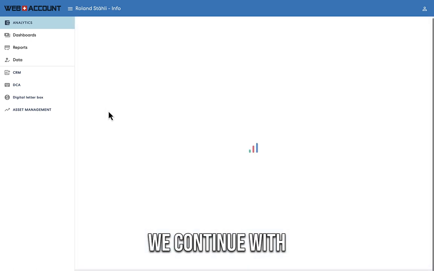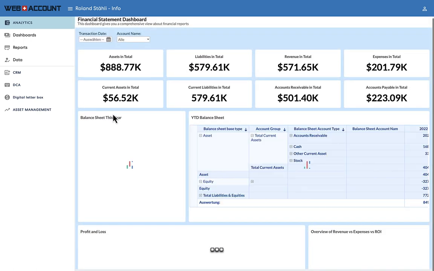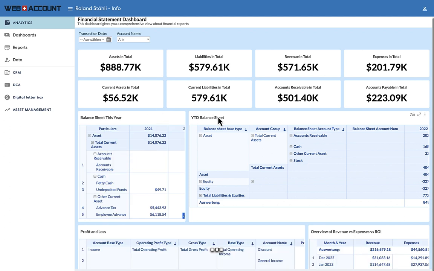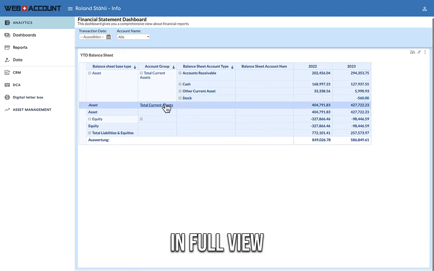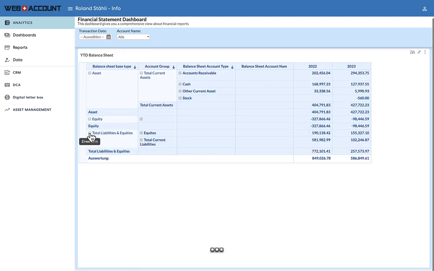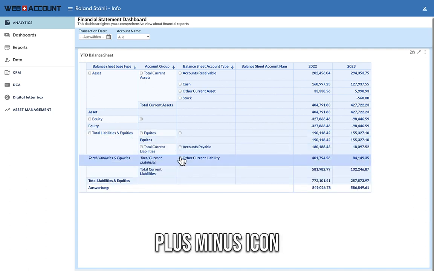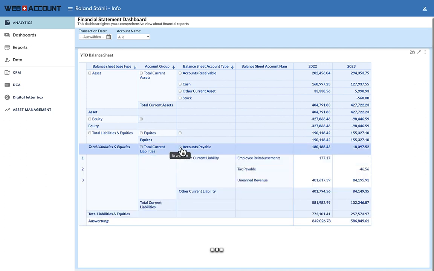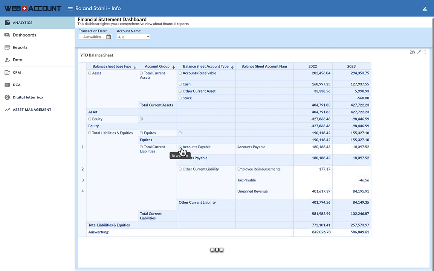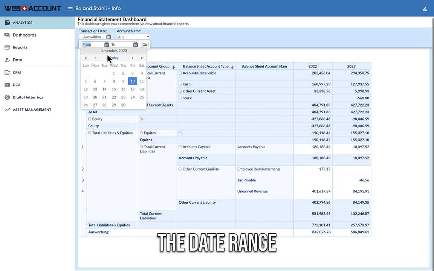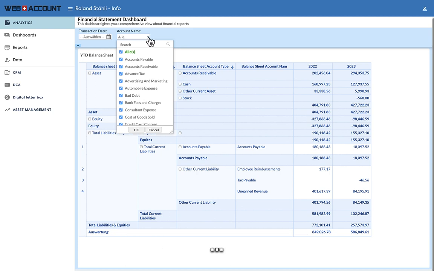Further, we continue with the financial statement dashboard, and look at the year-to-date balance sheet in full view mode. Cells and rows can be expanded and collapsed by clicking on the plus-minus icon. At the top, we can select the date range as well as the account names to limit or expand the view onto the transactions.